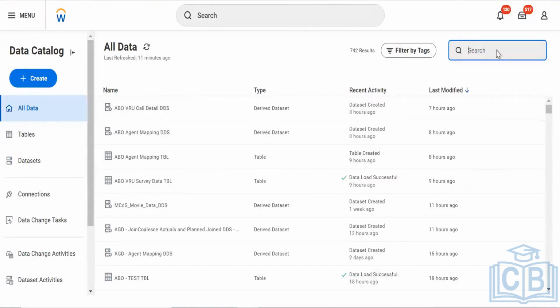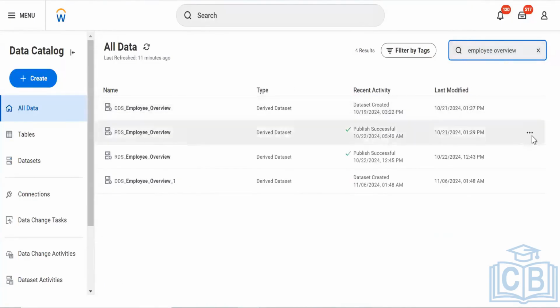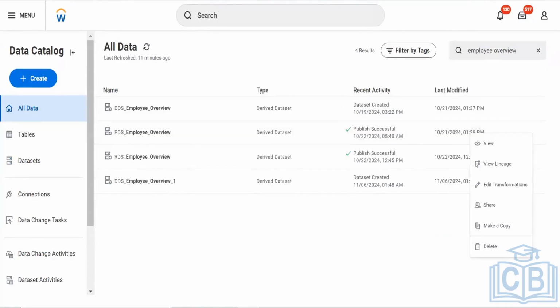Now regarding the sharing part, let me pull the same example. When I click on it, I can first of all make a copy of it. If I want to use the same type of transformation again, I take a copy of it and do it. The other option I am getting is share. When I click on share, I will get these options over here.